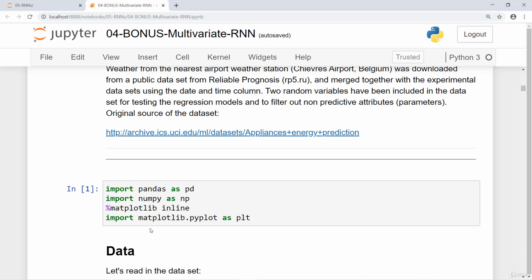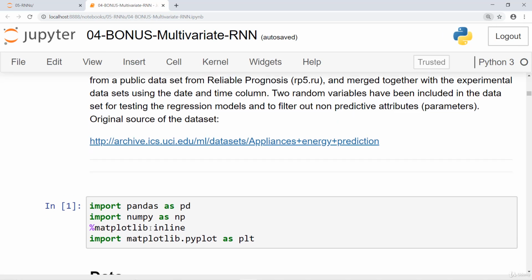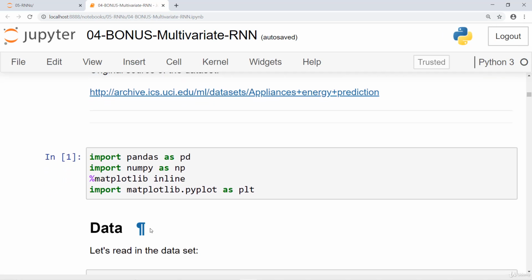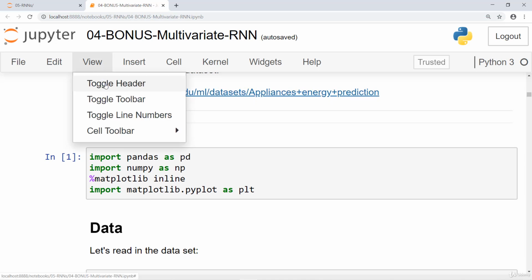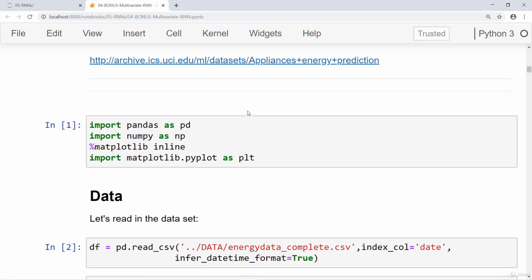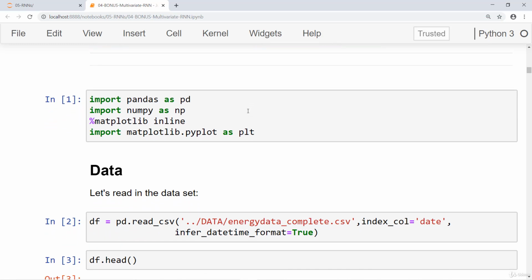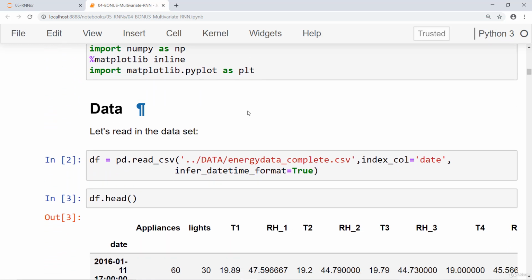Let's zoom in a little bit. Again, we're not actually going to code this notebook out manually, and so we'll just walk you through it. So let's get just a little bit of a better view. I'm going to toggle the header here so we can really focus on the code. So first things first, I did my imports and I read in my CSV file.